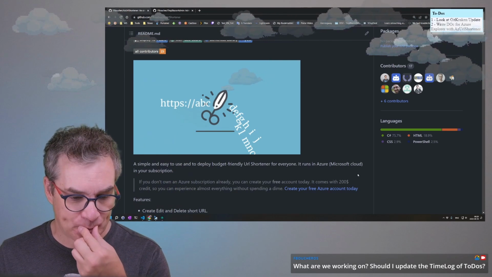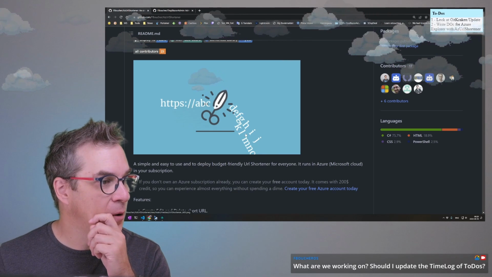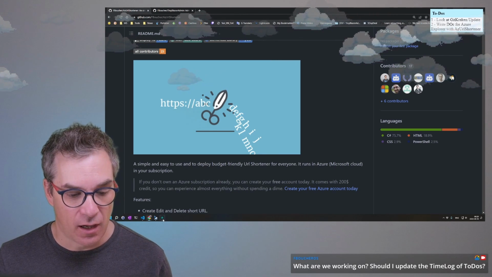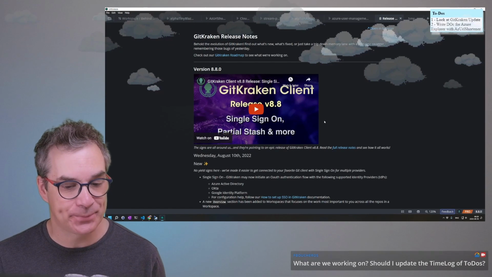Okay, so that's the project. But I mentioned also today, I want to do a tour of the update of GitKraken. They released their version 8.8.